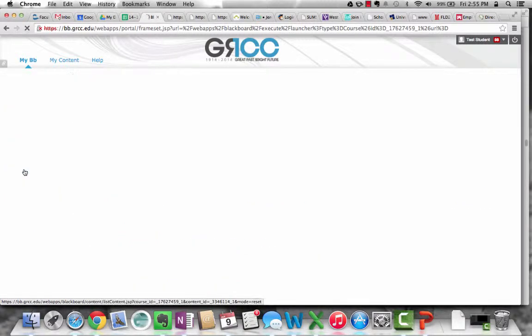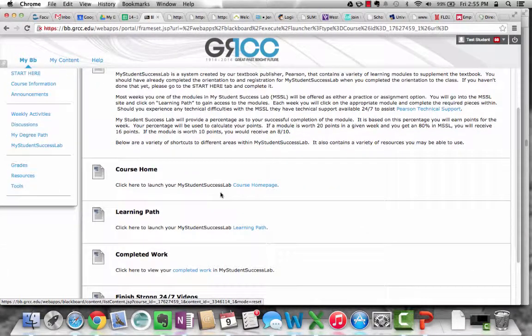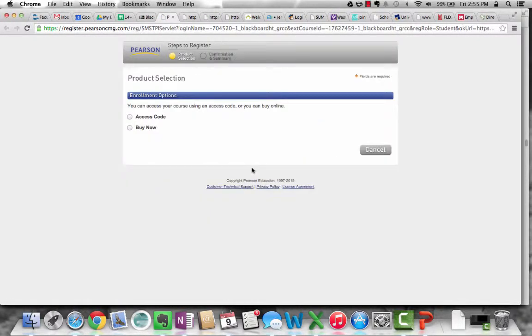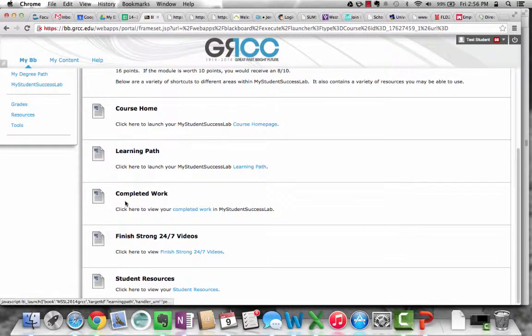This area gives you information on My Student Success Lab. So My Student Success Lab is a publisher content module that we'll be using in the class. The main area you'll be looking at is what's called the learning path. So there are different learning modules in here. If I click on this, you can see what it looks like. It's going to tell me I need an access code. We'll go over this in class. Once we get in class, I'll show you how this all works. But that's what opens there. And there's other information here to give you support around how to use it.